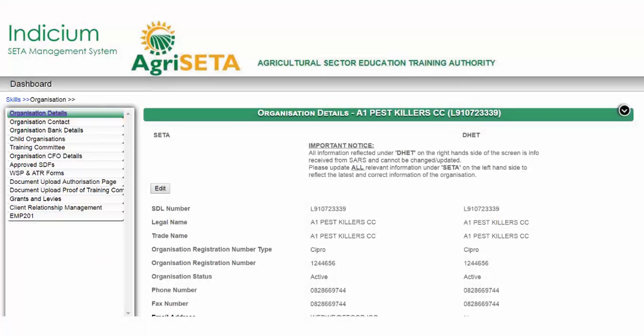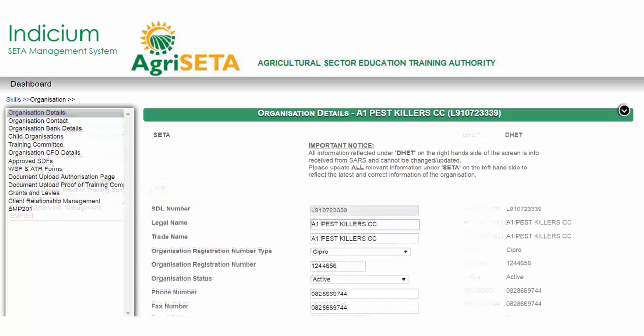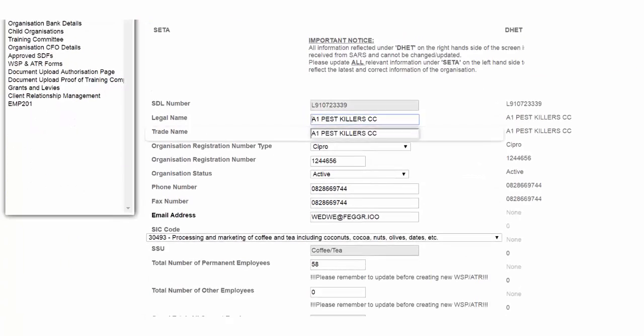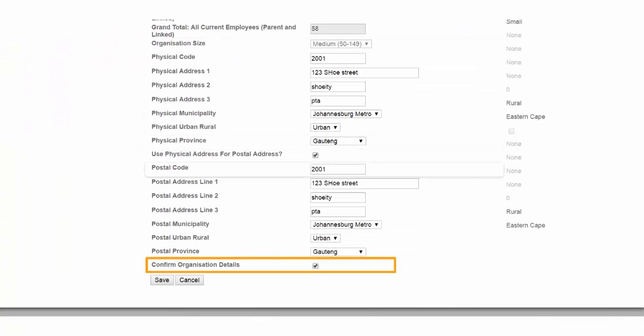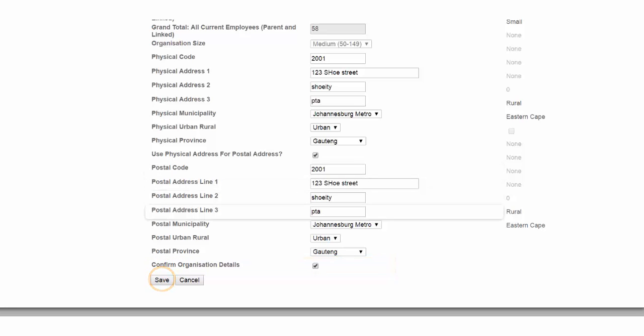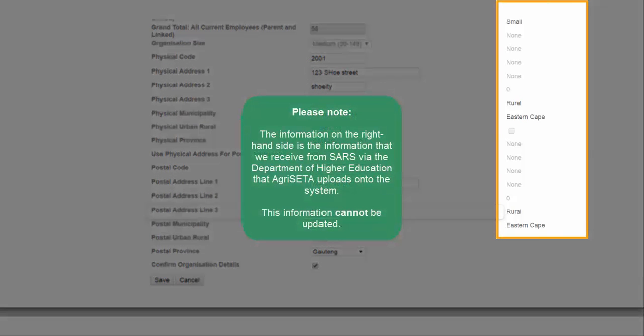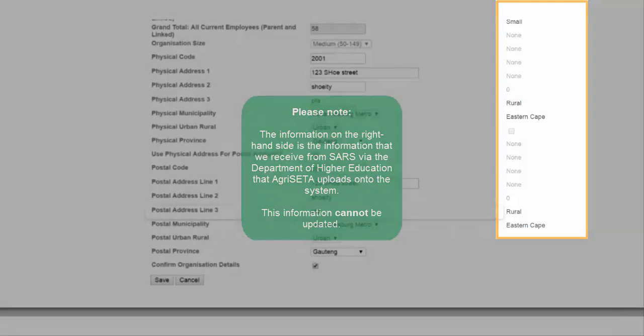To change or update information, click on the Edit button on the left-hand side. Then update the information. Remember to confirm the AgriSETA data is correct at the bottom, and lastly, click Save. Please note, the information on the right-hand side is the information that we receive from SARS via the Department of Higher Education that AgriSETA uploads onto the system. This information cannot be updated.